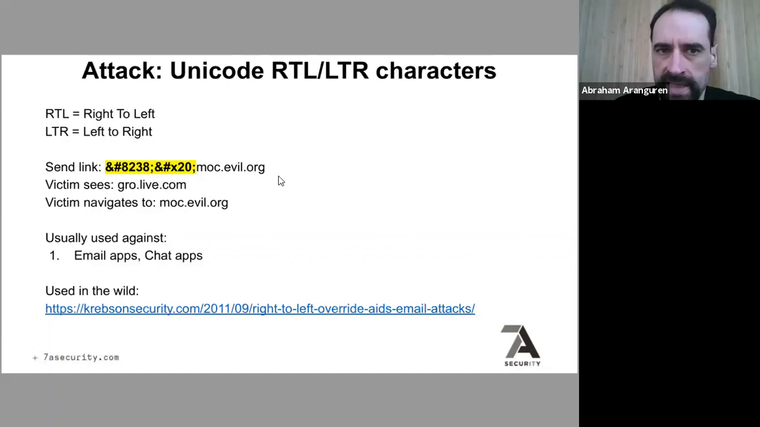So if you send a link like this, like mock.evil.org that has some special characters like this before, then the victim really is going to see grow.life.com, which is a completely different domain. It's basically this in reverse. And then the victim is really going to navigate to mock.evil.org, right? Instead of this. So this can be useful sometimes against email applications, chat applications. So this would be a scenario where you can send somebody an email or you can send somebody a chat message where you can exploit this, right?